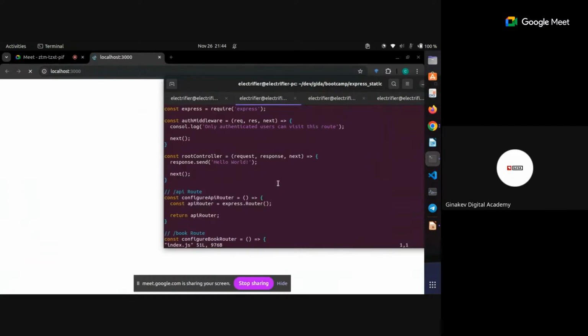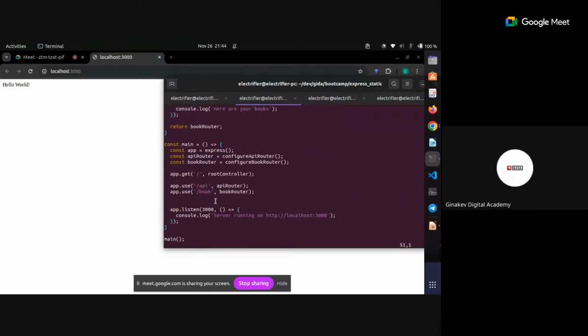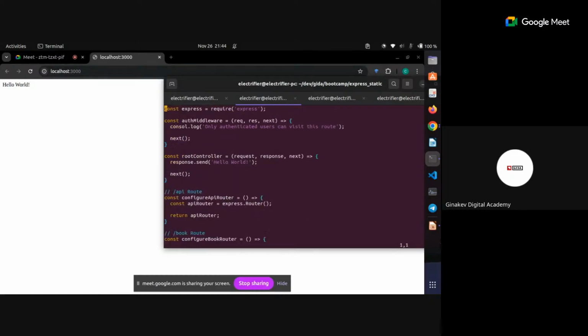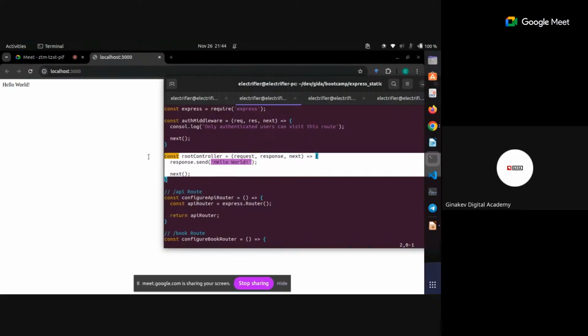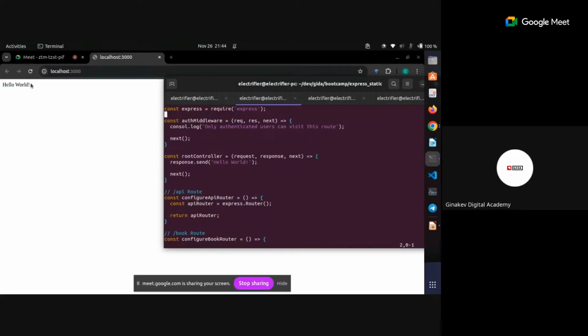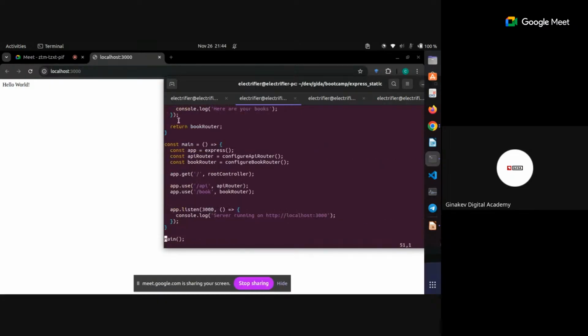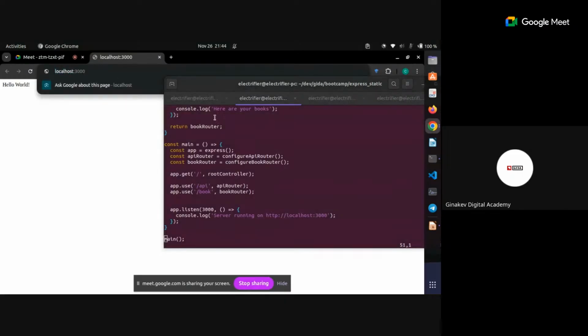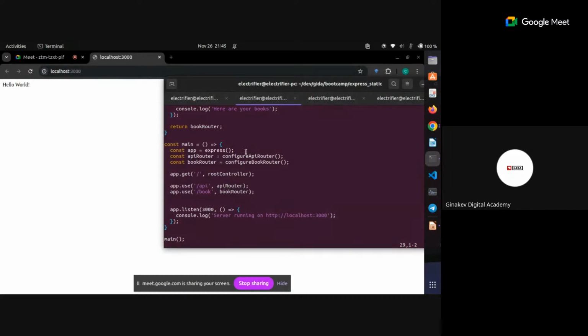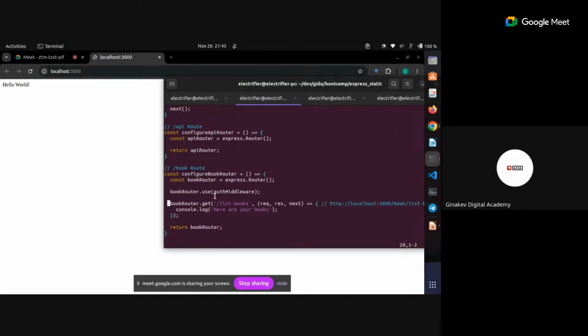So I'm trying to visit it now. Let's see it now. Okay, so I tried to visit root. The request got handled by this root controller, this one here. Hello world. You can see it, right? Good. But then I now want to visit our book router. Let's see.